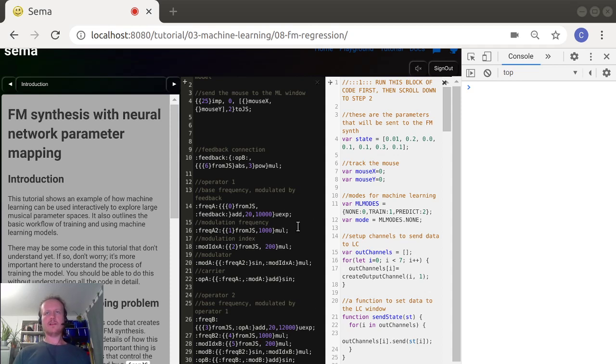The code in this tutorial is preloaded in both windows when you open it. We've got some sound synthesis and mapping code here, and we've got code to run a neural network here. We're not going to go into line-by-line detail about how this code works. We're just going to focus on the larger process of how you train, run and manipulate a neural network with live coding.